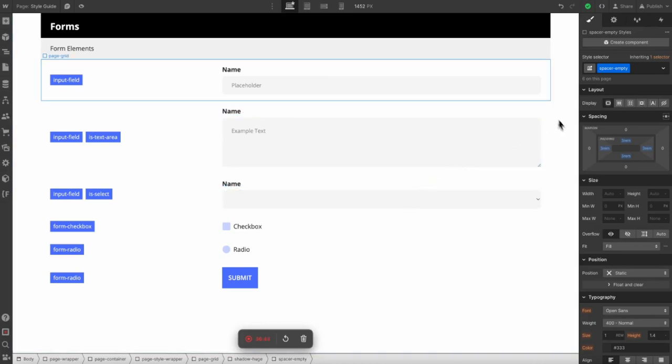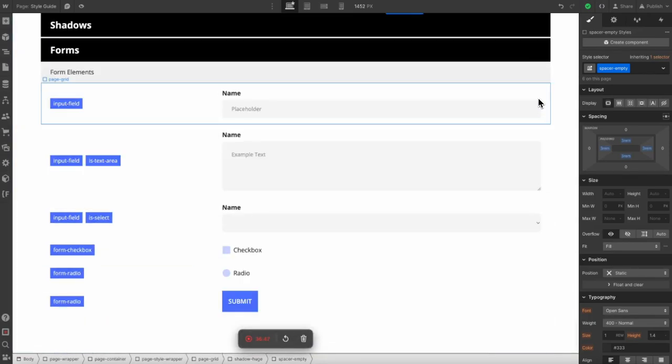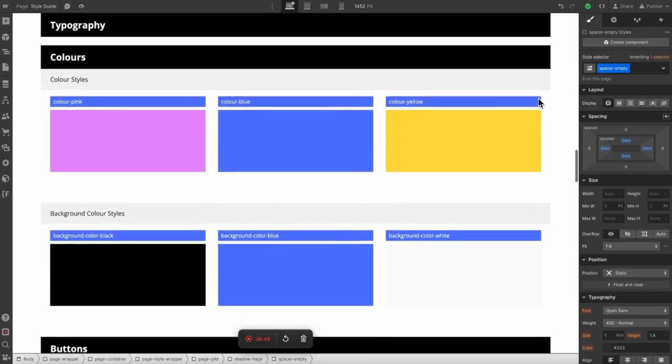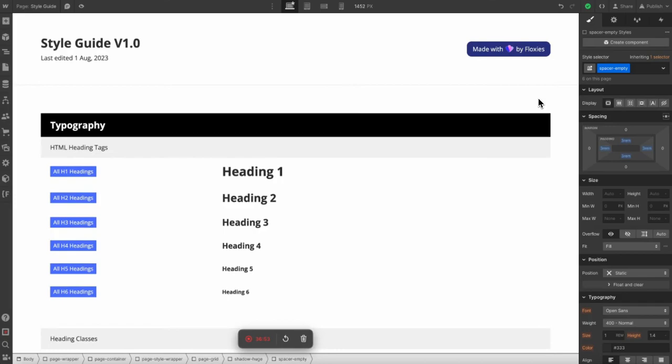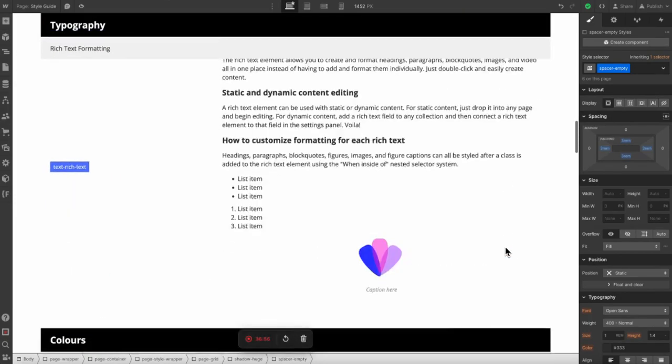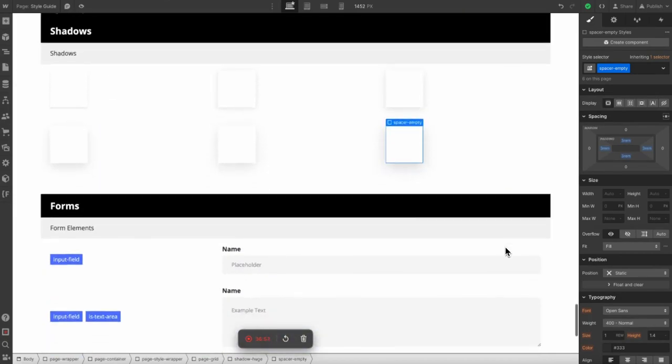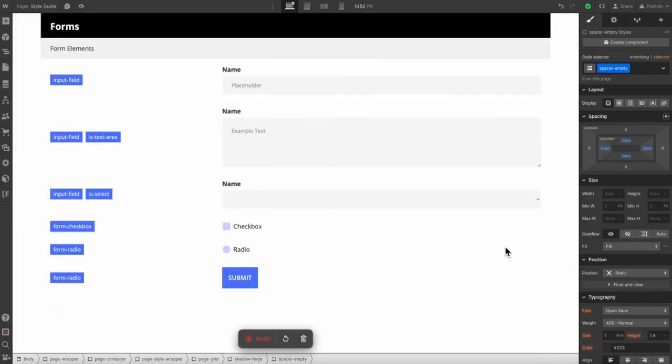Hopefully this is helpful and you have a much better understanding of how to build out your own style guide. There are a lot of great templates available as well. You can even download this one as a starting point, but it helps to customize your style guide in the way that works for you when you are creating your website in Webflow.